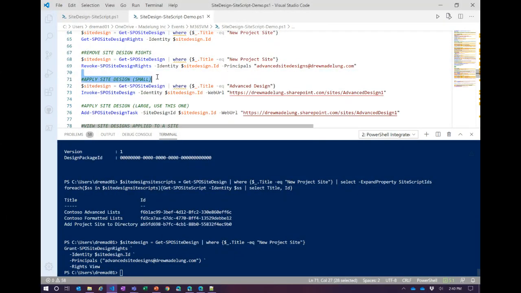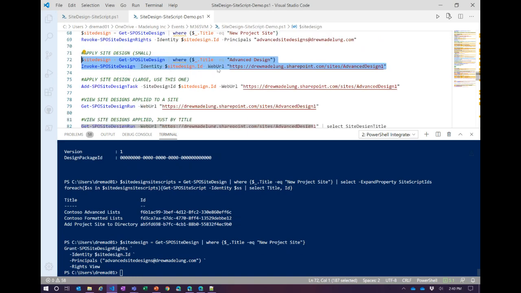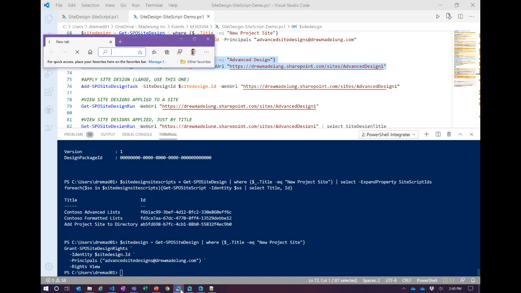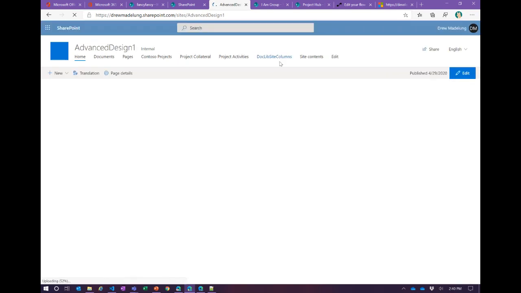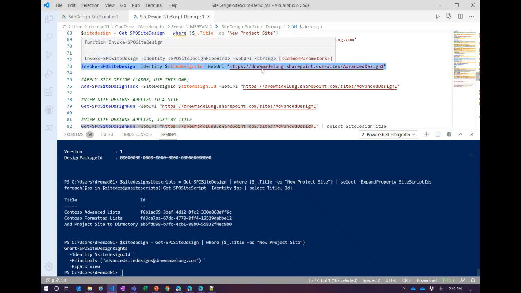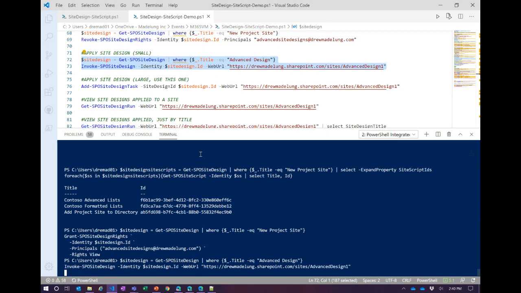Now, applying a site design, what I want to show is that to apply a site design, you can invoke it. So I can do it through PowerShell. If I took a site design, let's go look at advanced design here. I have a site called advanced design. I see I have some libraries and lists already created on this. What I'm going to do is run a site design called advanced design, and I'm going to invoke that site design on that web.